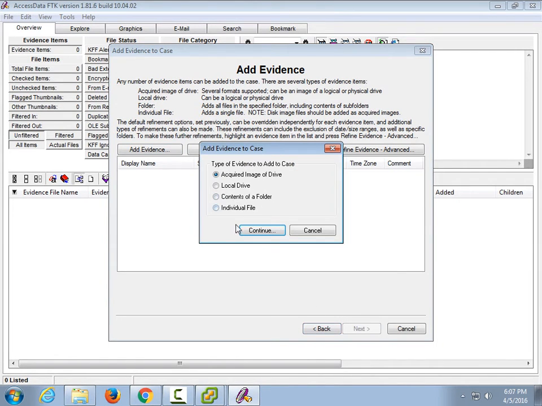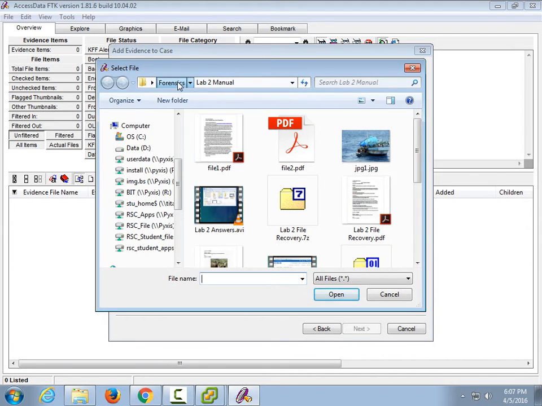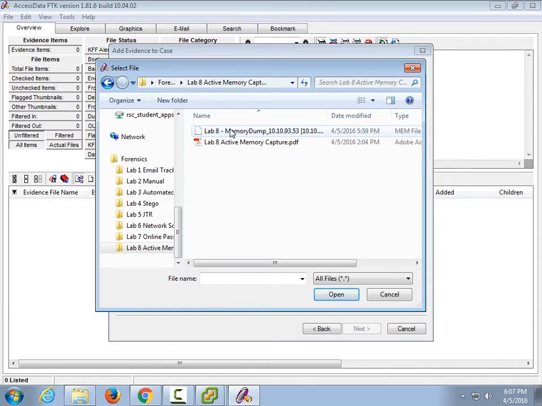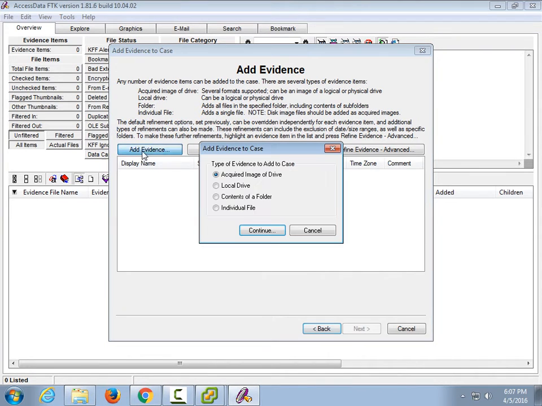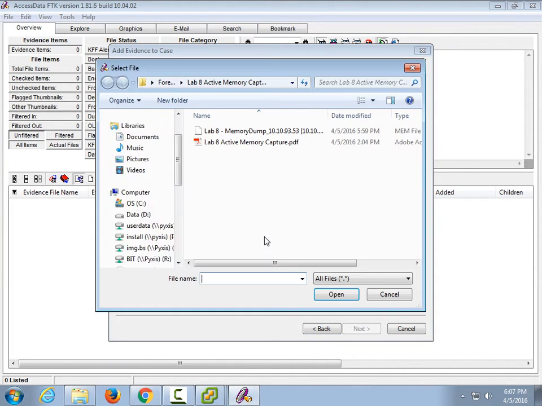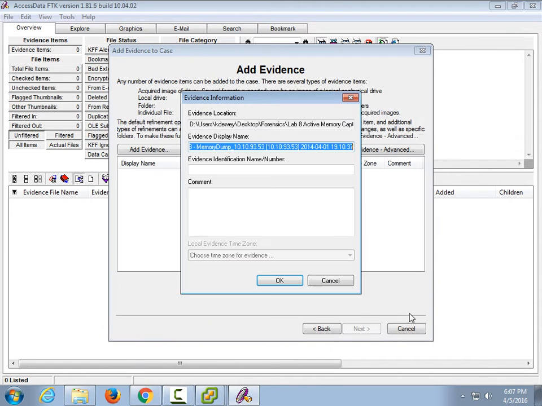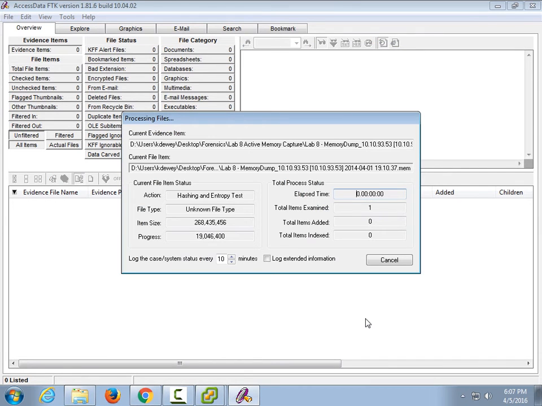I want to add some evidence. I would not select try individual file. I think you'll be better off with individual file. Then I'm going to go to Forensics, Lab 8. Now you guys have 2 files. I would add both of them. Okay, so at this point, if I was you, I would click Add. I would do individual file, even though it's individual. I would select both of them. I'm going to add both of these files. I'm going to say OK and OK. Then I'm going to do Next, and I'm going to say Finish.